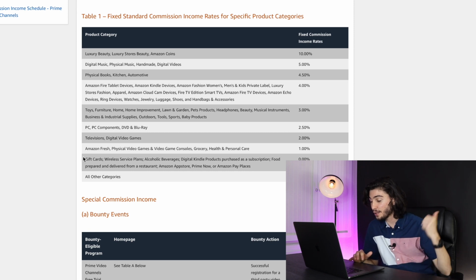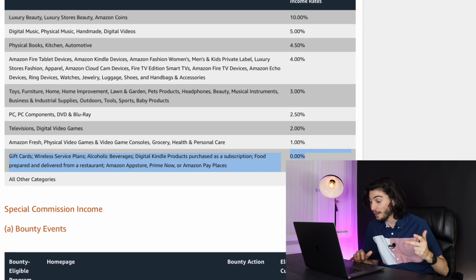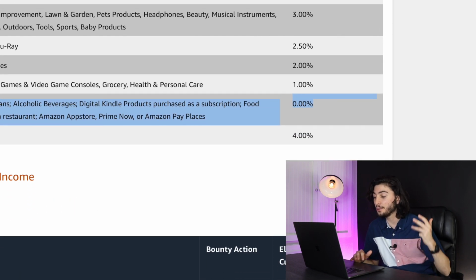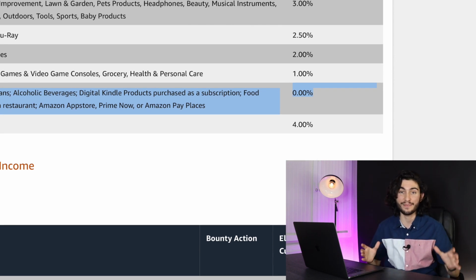But let's check out the items that do not earn you commission. We could see here that gift cards, wireless service plans, alcoholic beverages, and digital Kindle products don't earn any commission. That's 0% commission. So be mindful of that.